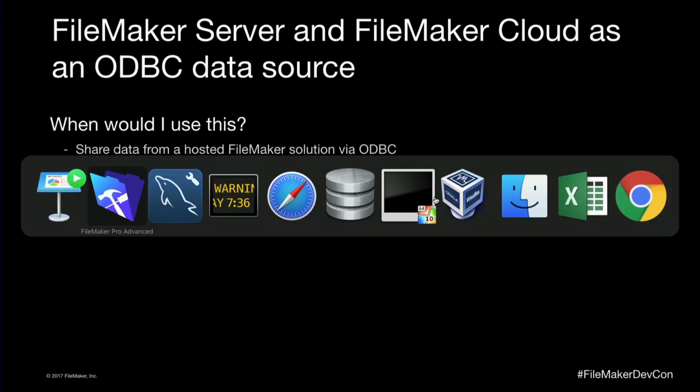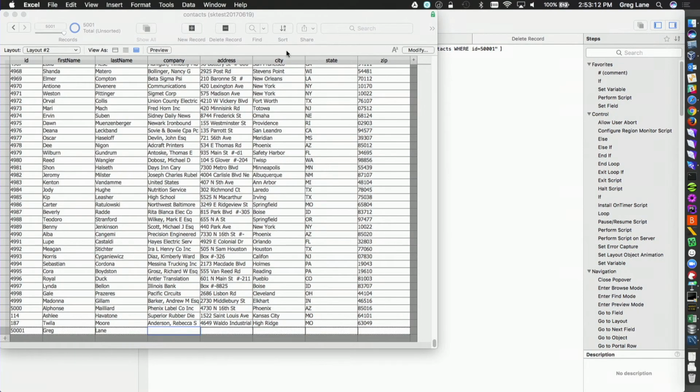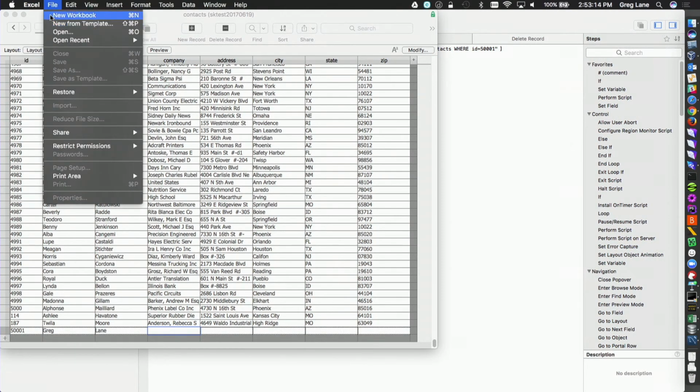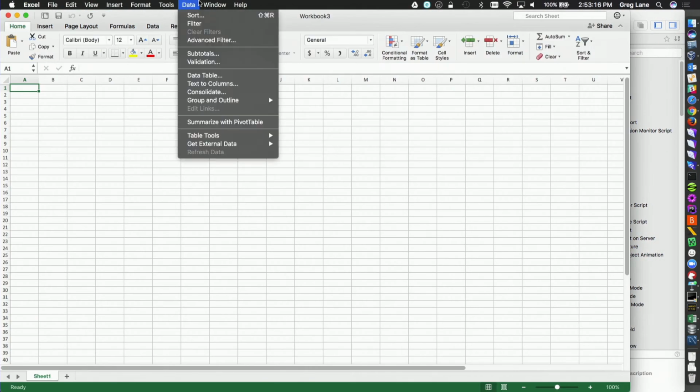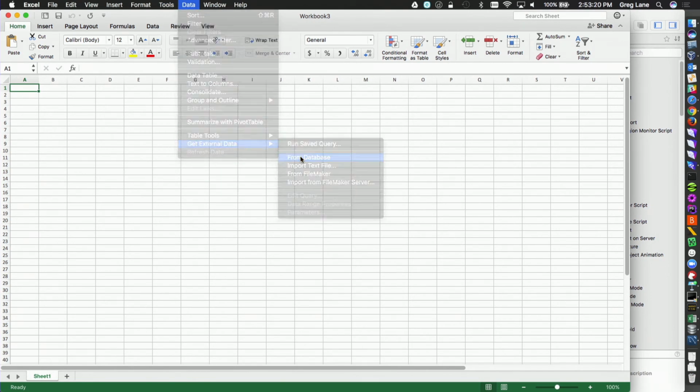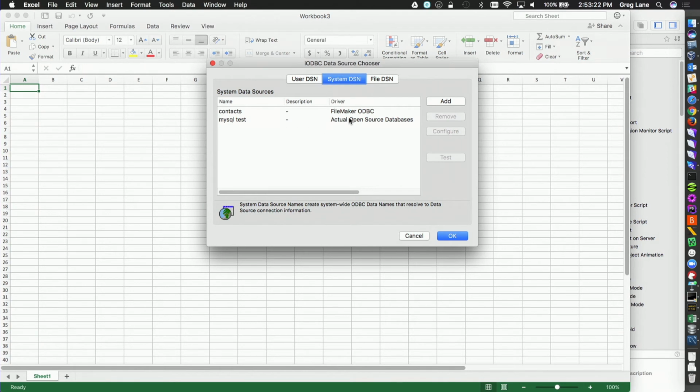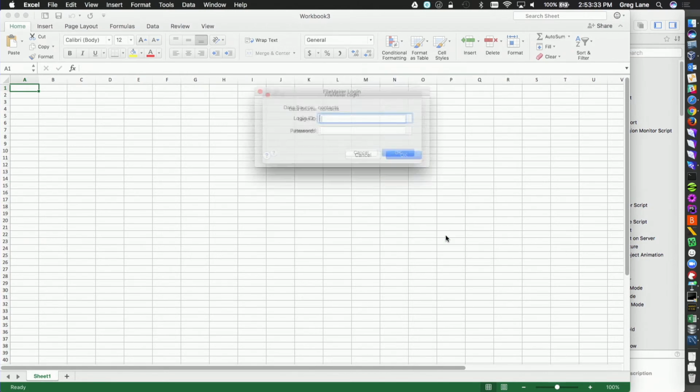So we set up the DSN earlier. I'm going to switch over to Excel and create a new workbook. We're going to go to the data menu and get external data from a database. I'm going to connect to the contacts DSN that I set up earlier, which is pointed to my FileMaker Cloud database using the FileMaker ODBC driver.